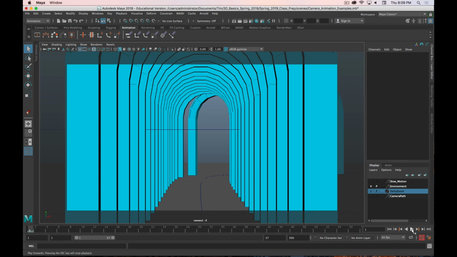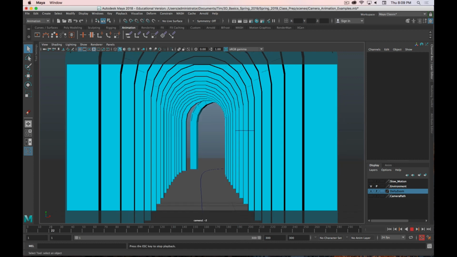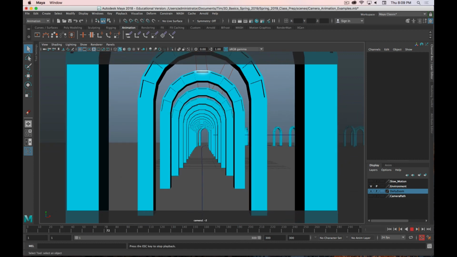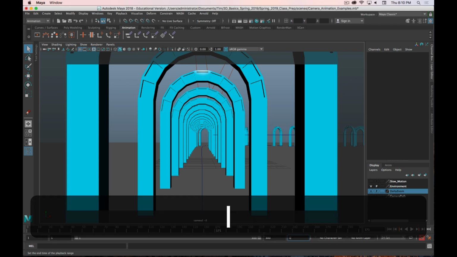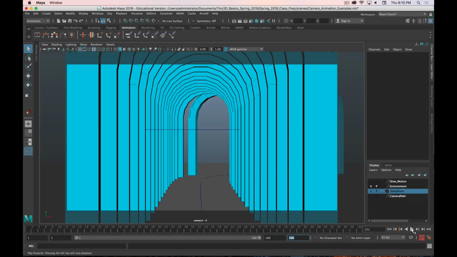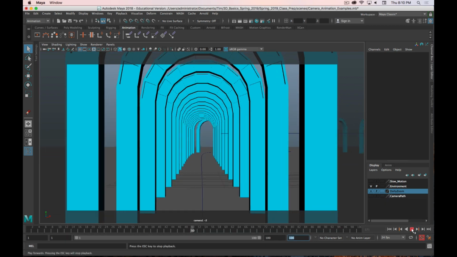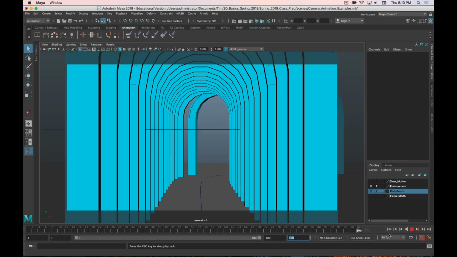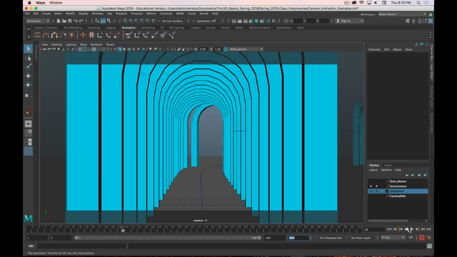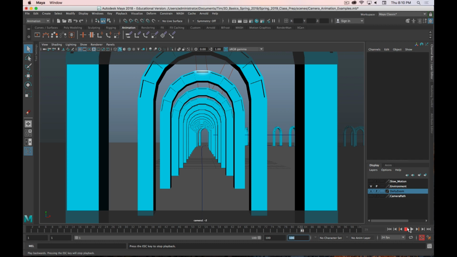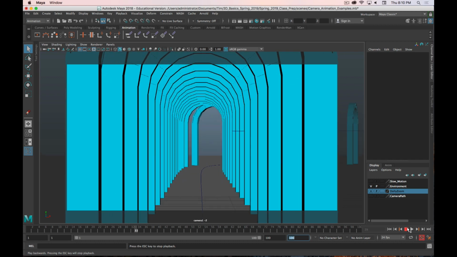So here we go. Also, I need to go to frame 300. There we go. So this is a Dolly Zoom. And it can actually work in forward or reverse. If you play it forward, you can see the background kind of falls away. And then if you play it in reverse, it compresses.